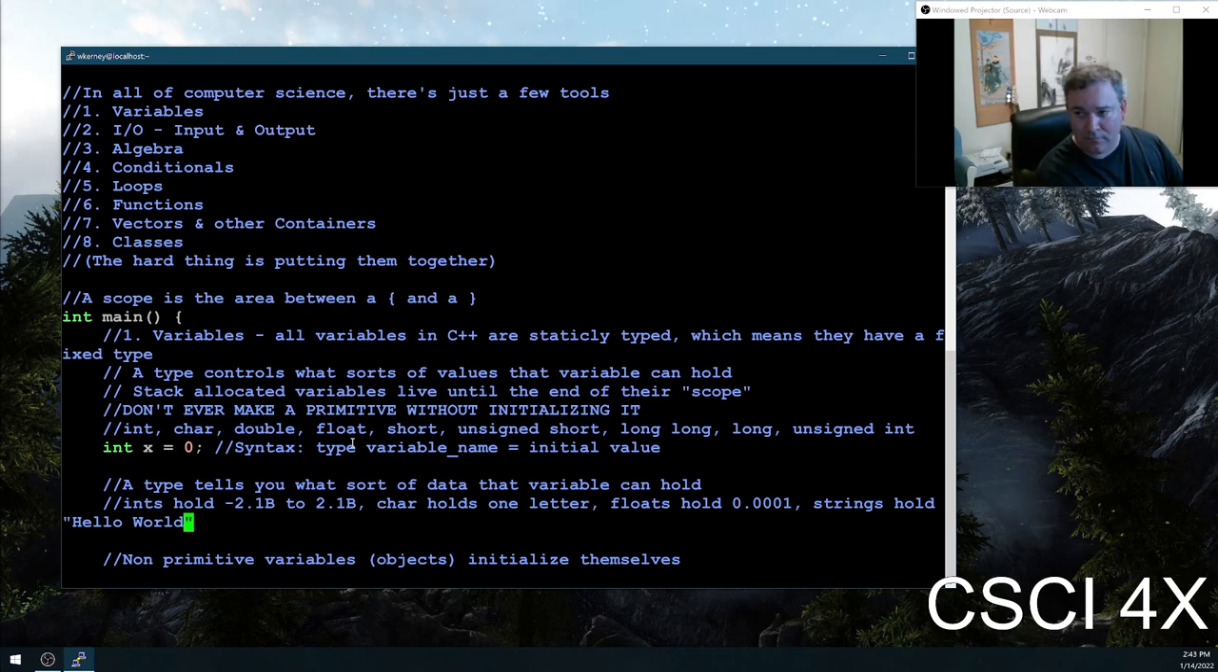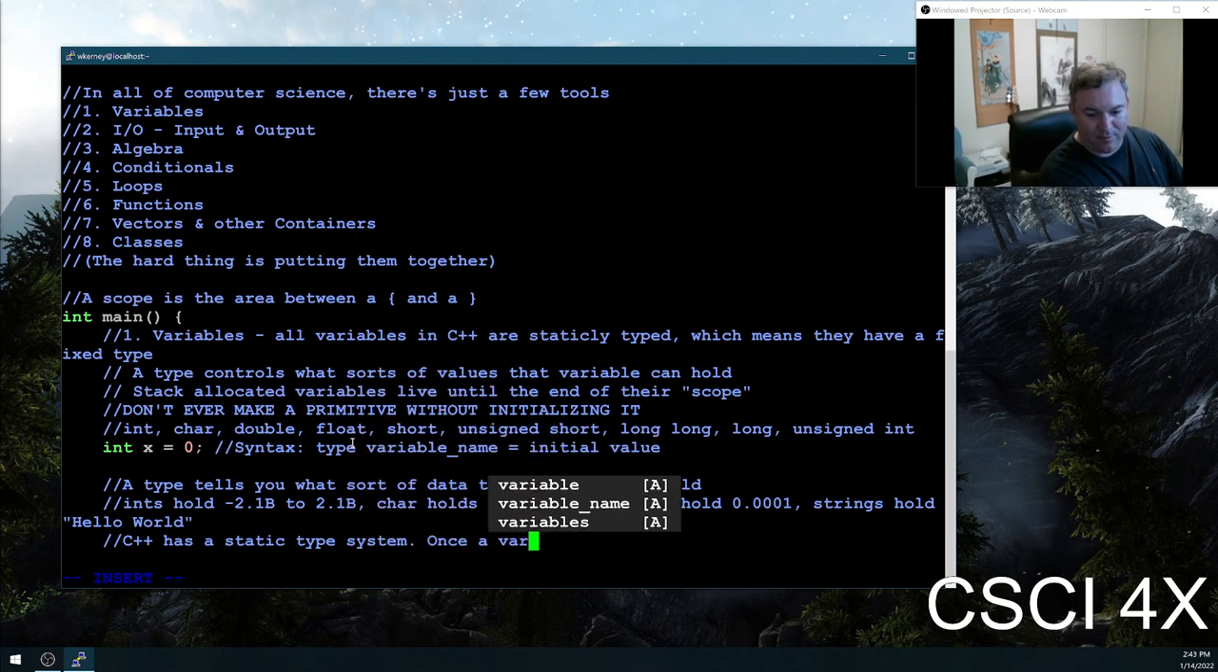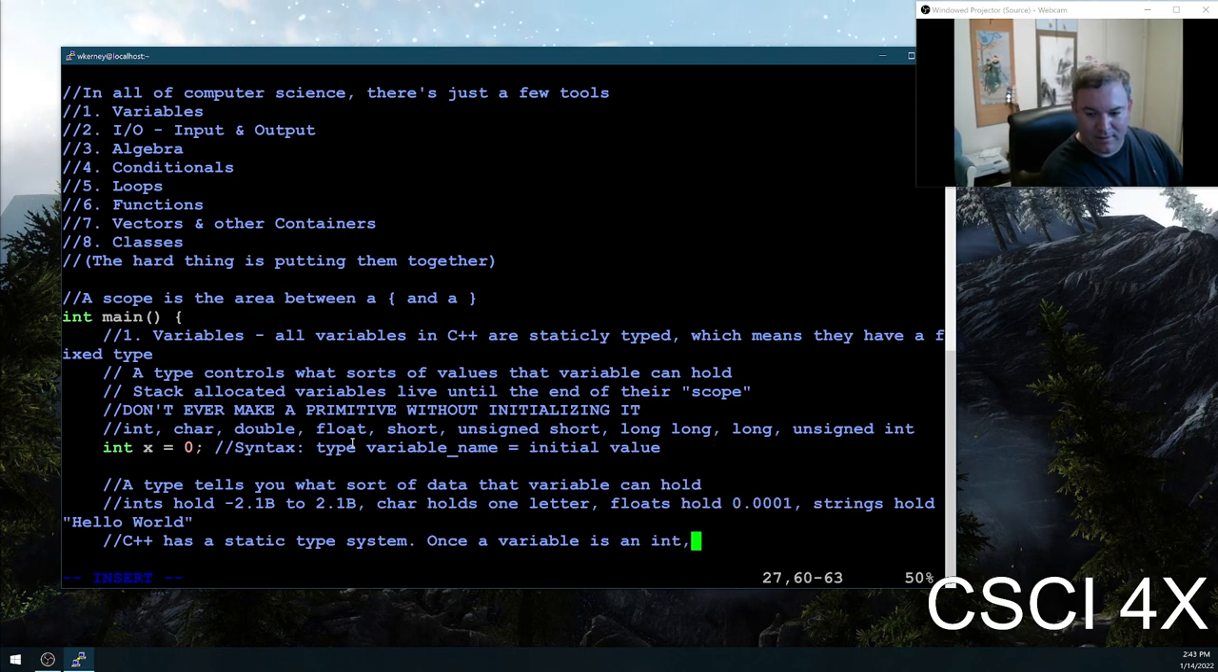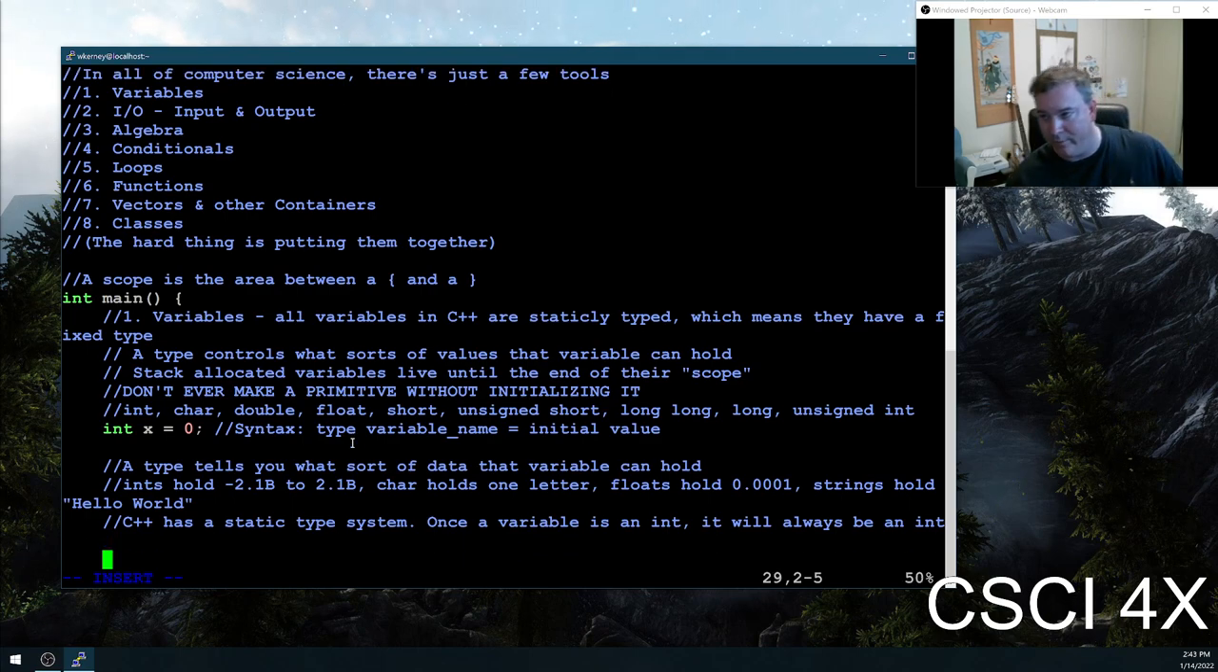Okay. So C++ has a static type system. Once a variable is an int, it will always be an int. Can't change. In other programming languages, you can dynamically change the type of variables on the fly. C++ does not have that as part of its bug finding type system. The type system in C++ is designed not to compile if you make an oopsie.